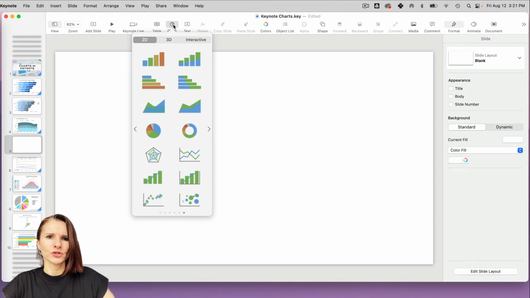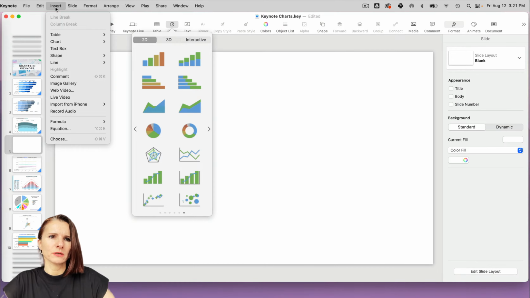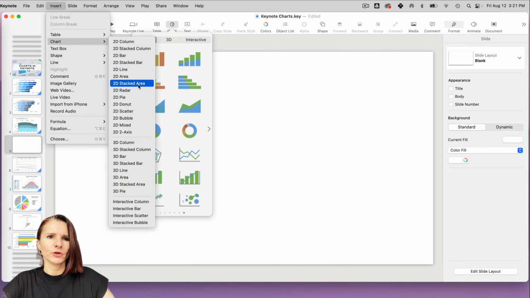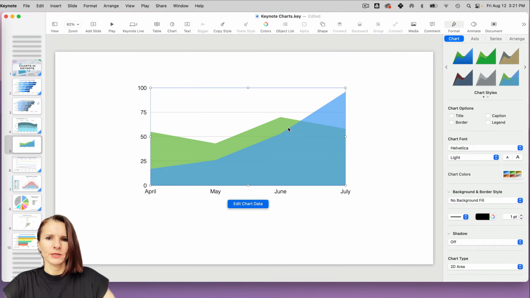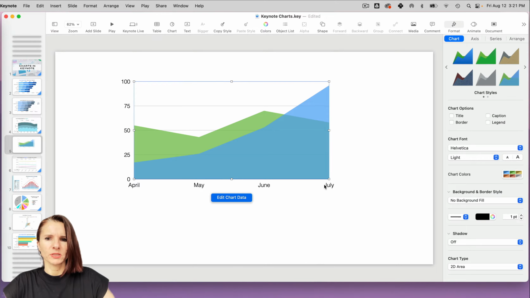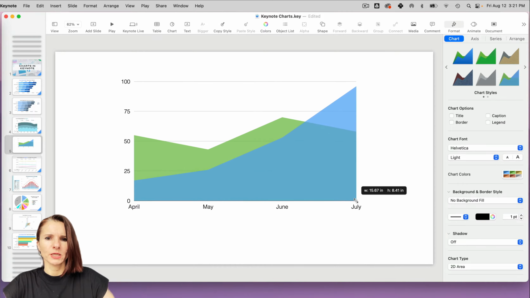I can either select the chart right here or go to insert and chart type. Chart types are listed here. You can always change your chart type, so don't worry about it if you're not sure what to use, because you can always change it if you feel like your data is not represented well. So I'm going to select the 2D chart. Keynote just puts some dummy data there for you, so you have an idea how it looks.